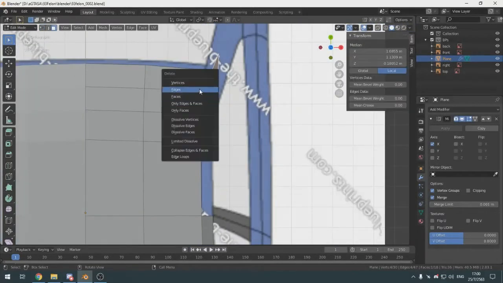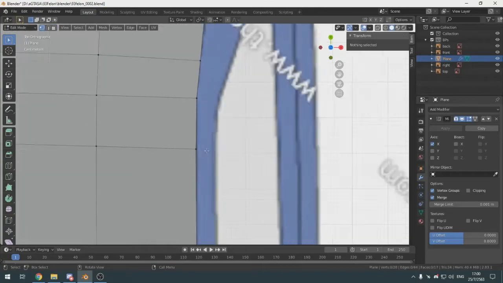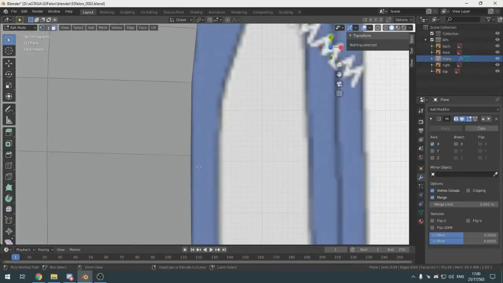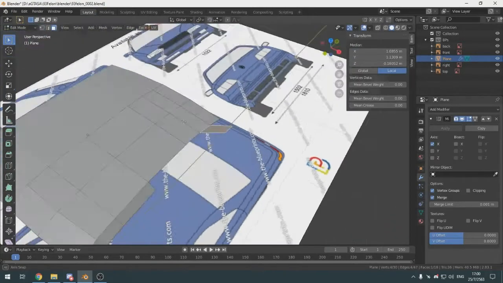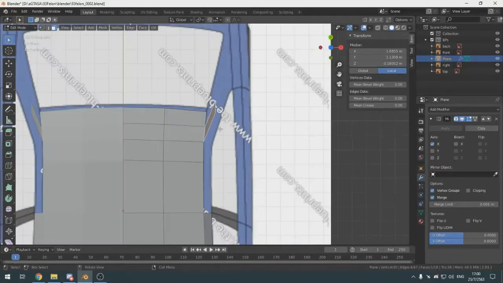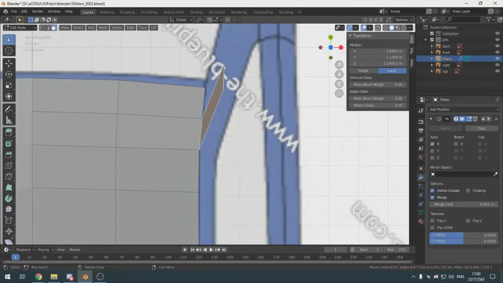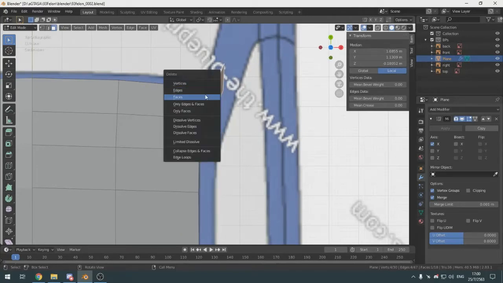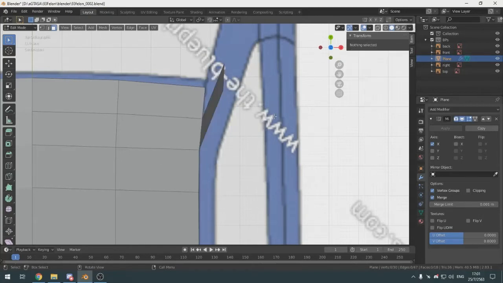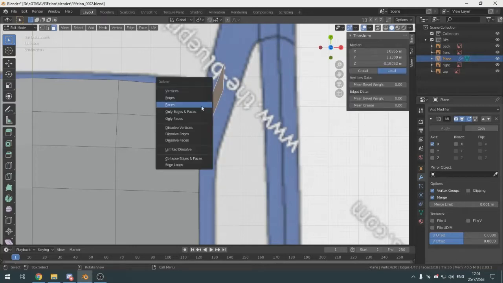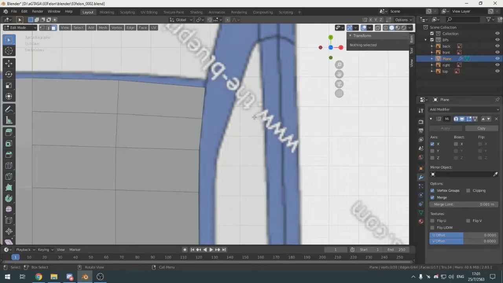So let me just remove this face because it's kind of, anyways. If you want to delete something, you can just click on the object, selecting it, and right click, press X and then delete. You can delete whatever you want to delete, like vertices, edges, and face. In this case, face, we delete it here.